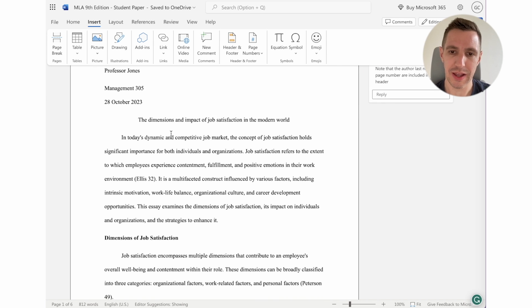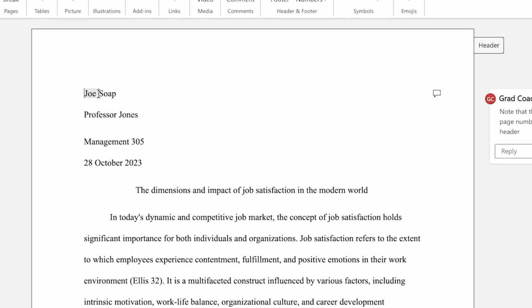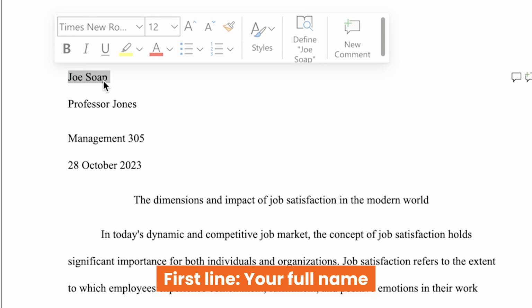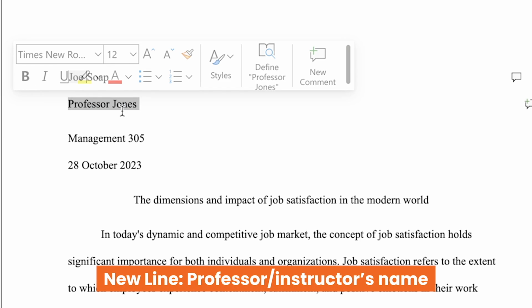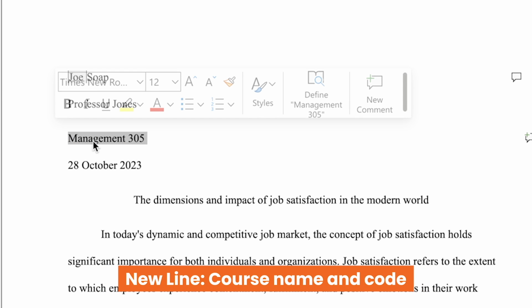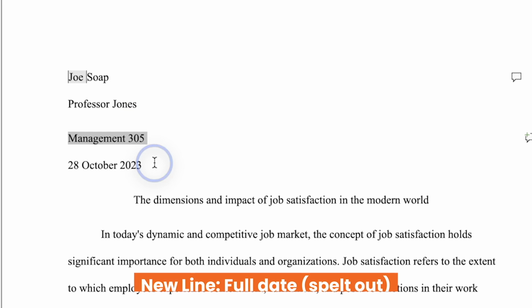And so what we can look at now is the rest of the first page. Now, unlike APA, you don't need a title page unless your university specifically requires it. So you'll just get straight into your paper on the first page. But what you do need to set up is just the first few lines. And specifically what's required is on the first line, your name, on the second line, your professor's name, on the third line, your course name and course code, and then the date.